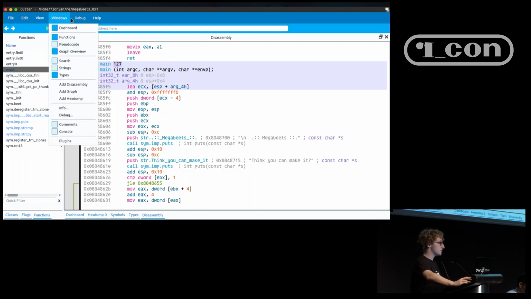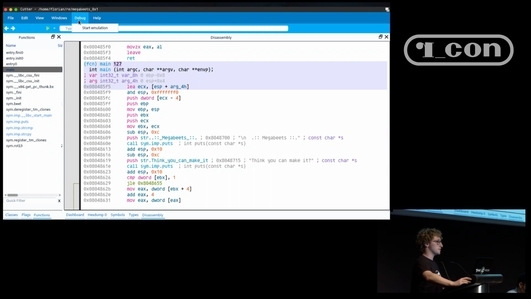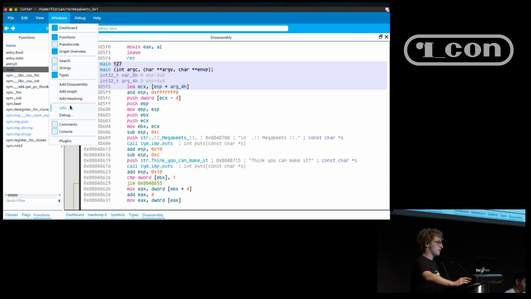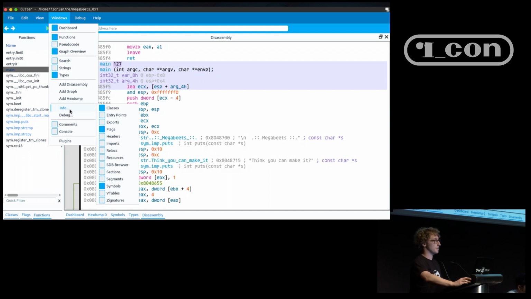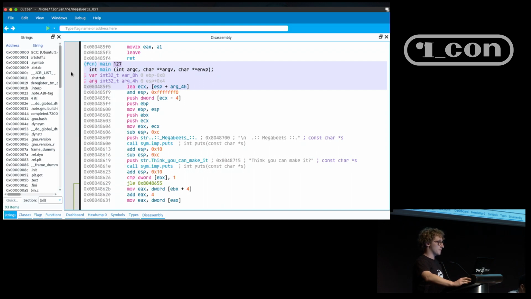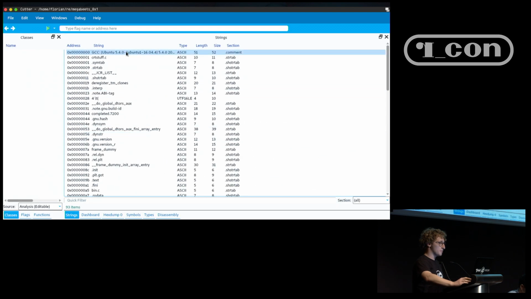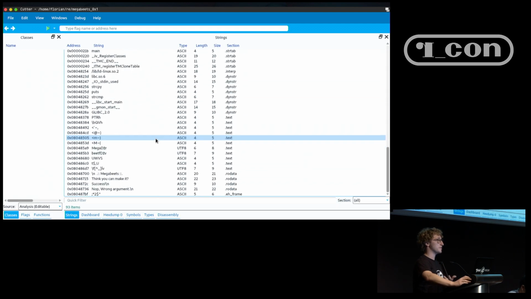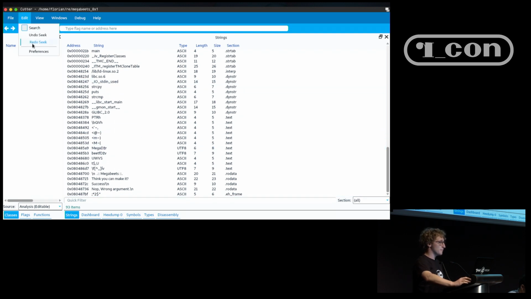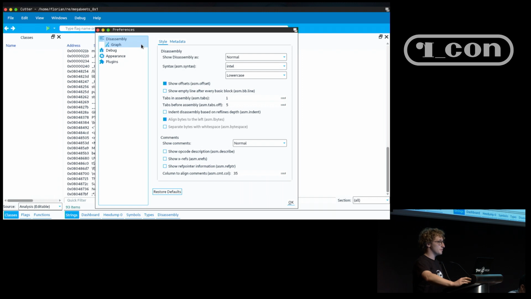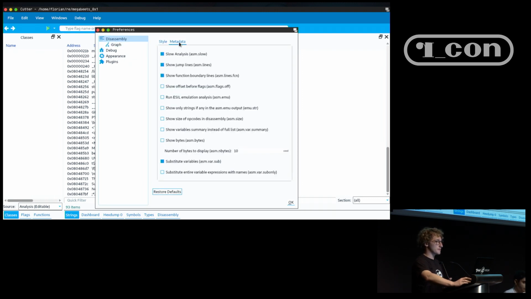For example, if you're looking for something, you can just click the Windows menu on the top of the window, and everything that is implemented in Cutter can be found in this menu. If you're interested in strings, you can just click on it, and a new widget will pop up and show you all the interesting strings in the binary. Another important menu is the Preferences menu, which will show you many customization options that are available in r2. And if you don't know them, at least we try to display as much as possible.